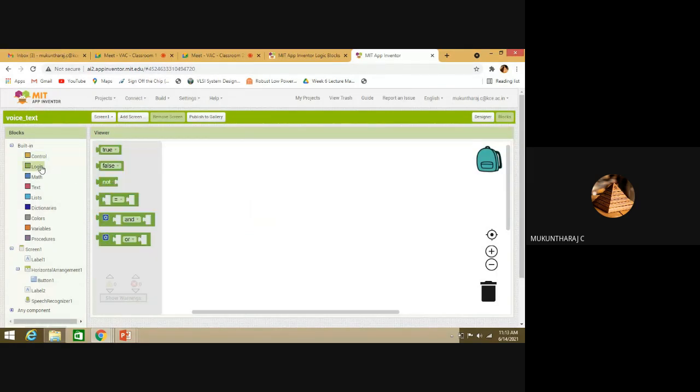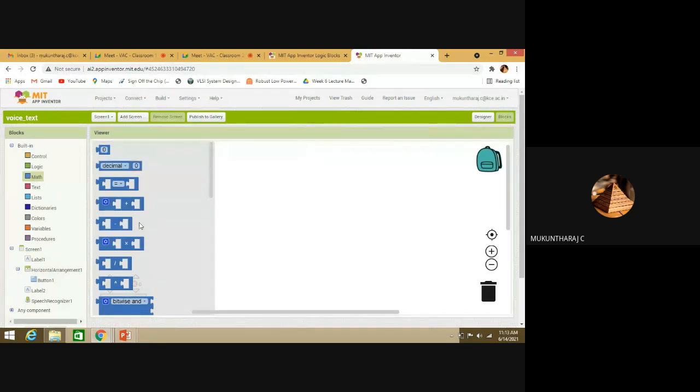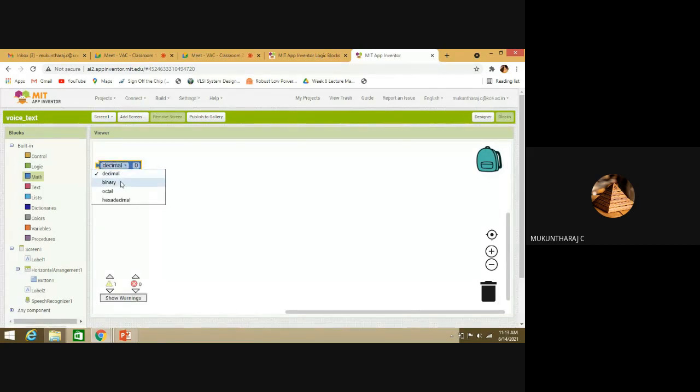And if you go to logic, you can find what are all the logic blocks we can use. Say true, returns the boolean true. False, returns the boolean false. That's all. Likewise, you can find many rules. In math, you can perform some mathematical operations too. You can assign a value to 0. Under decimal, you can find binary, octal, hexadecimal.